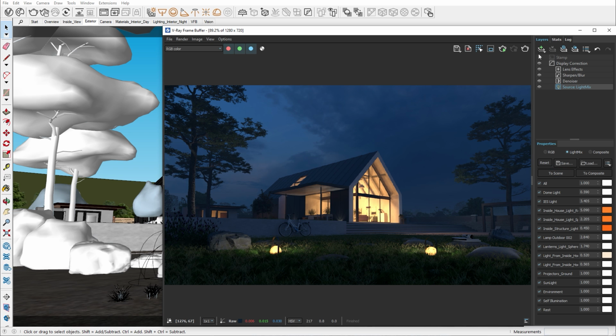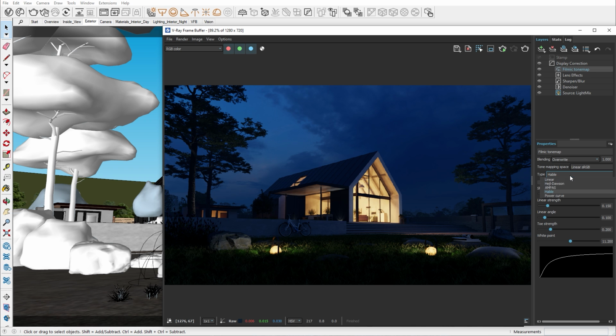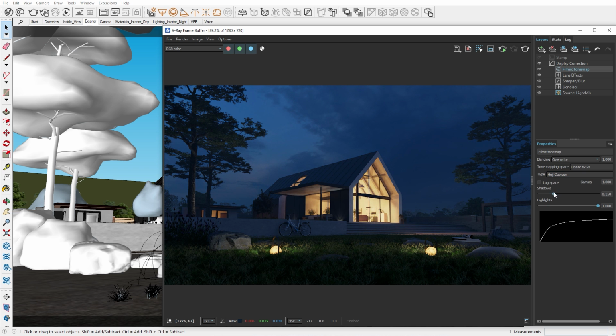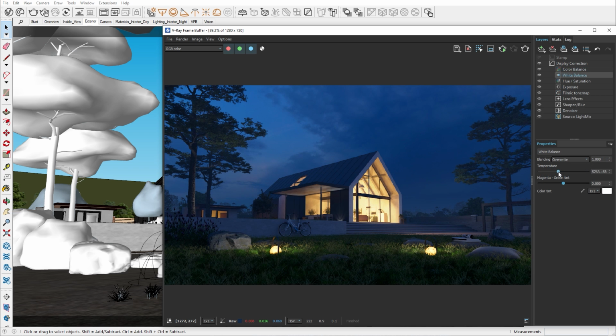Next up is the color correcting. In the previous episode, we explored different types of color correction options and how they work. If you want to see that process, you can watch the VFB tutorial video from the V-Ray for SketchUp tutorial series playlist to the right.